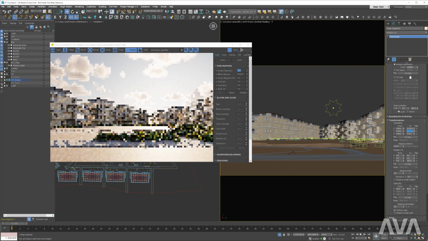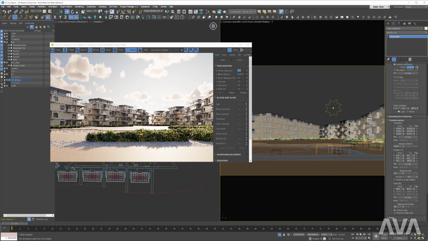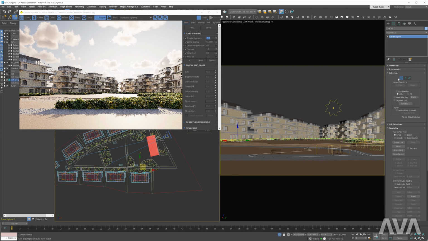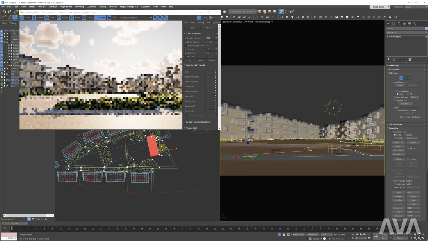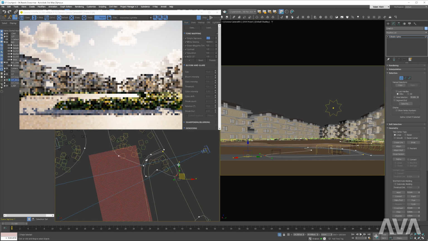So we lower the scale, the planting becomes less intense. Let's increase the count to fix this. Great! Now let's adjust the spline. We can go back to the spline anytime and change the scatter's area. I will adjust it to the camera view.